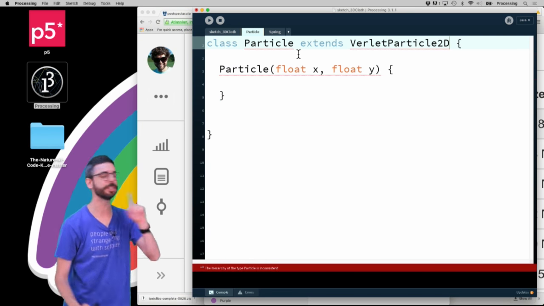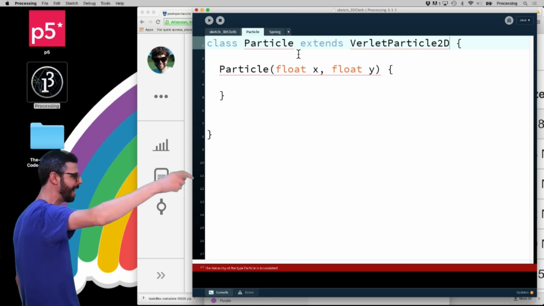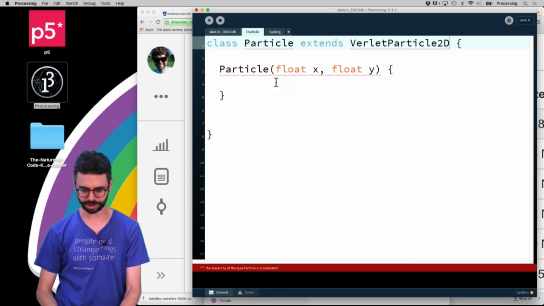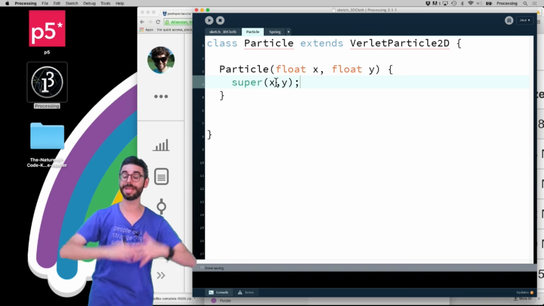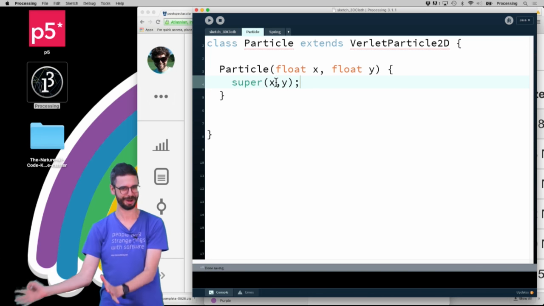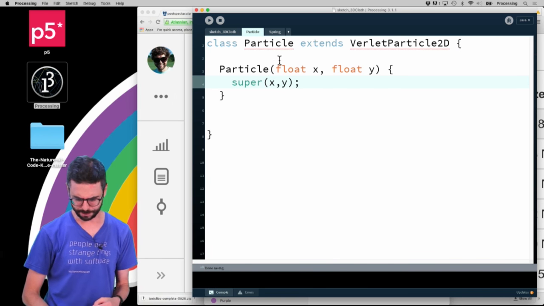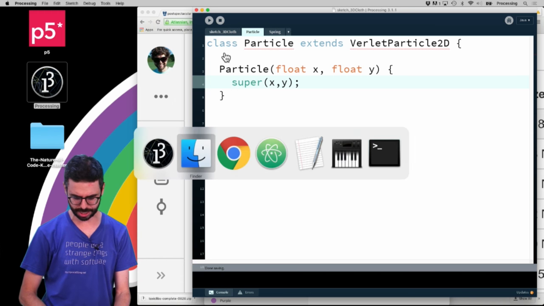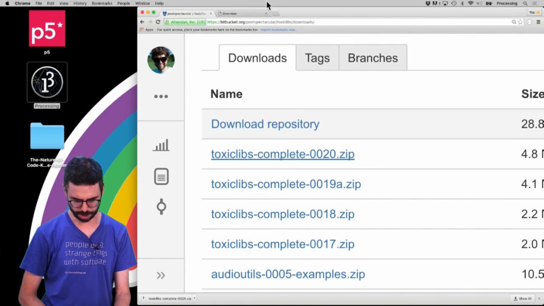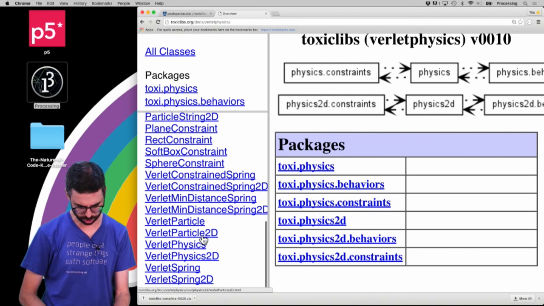So I'm going to do this in two dimensions first. I'm going to take the two-dimensional Verlet particle and extend it, and then I'm going to say super(x, y). So I'm using object-oriented programming inheritance. I refer you to my video on inheritance if you aren't familiar with this particular concept. And I probably have called this wrong, but let me look in here. I'll go to the Java docs and look for VerletParticle2D.